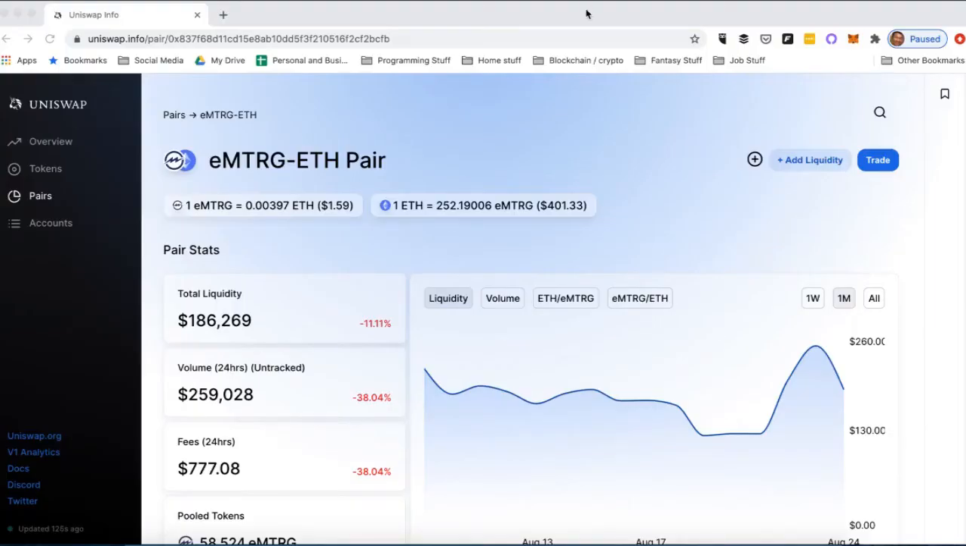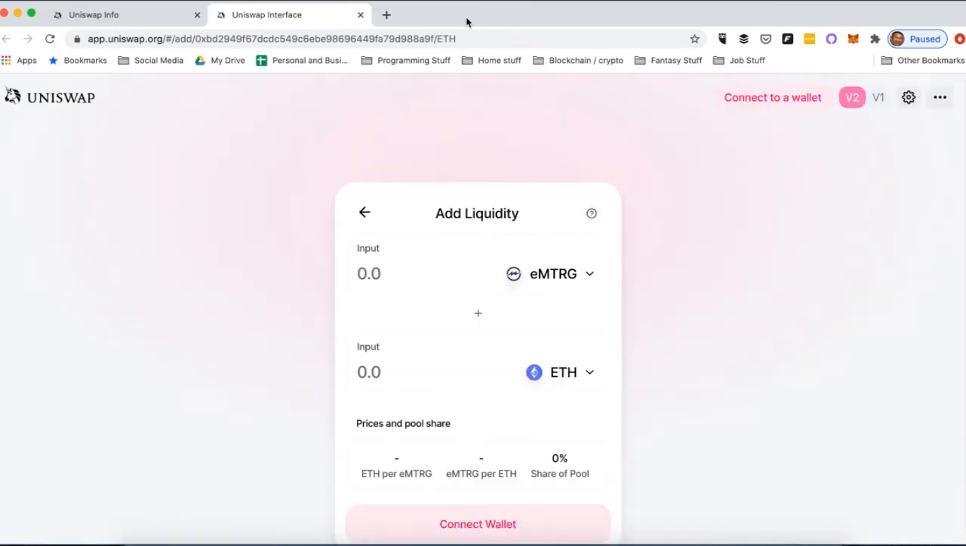First thing you need to do is navigate to our Uniswap pool, and I have included the link to the pool in the video description below. Once you get here, in the upper right hand corner, click Add Liquidity, and it will open up a new tab. In the upper right hand corner of this tab, click on Connect to a Wallet.